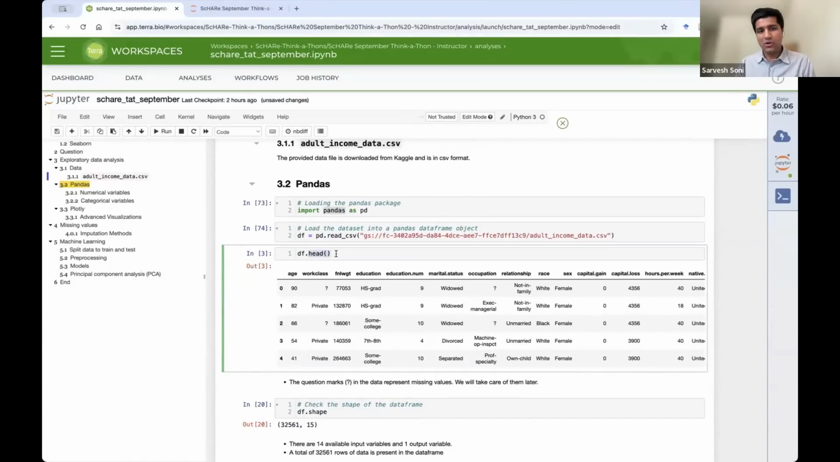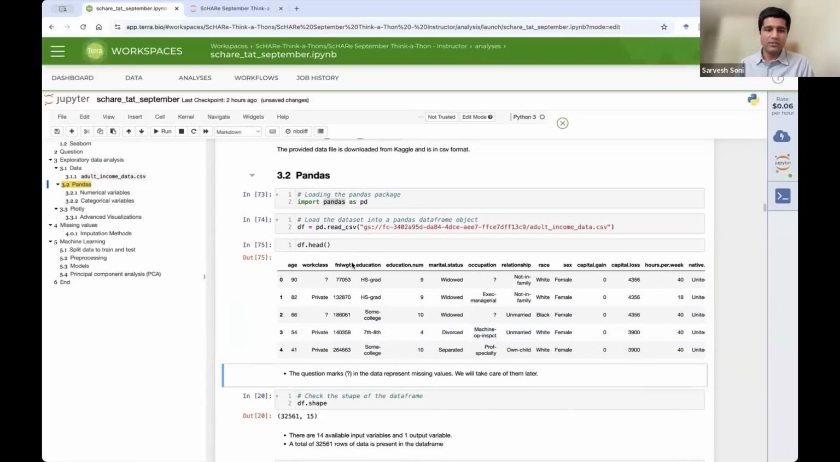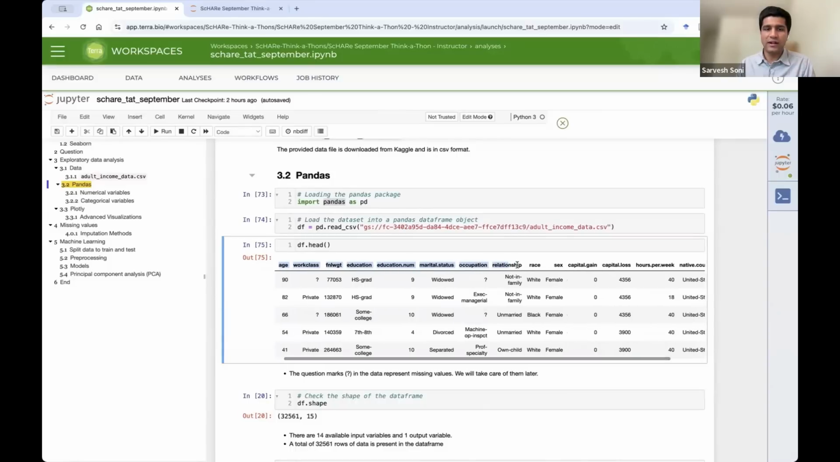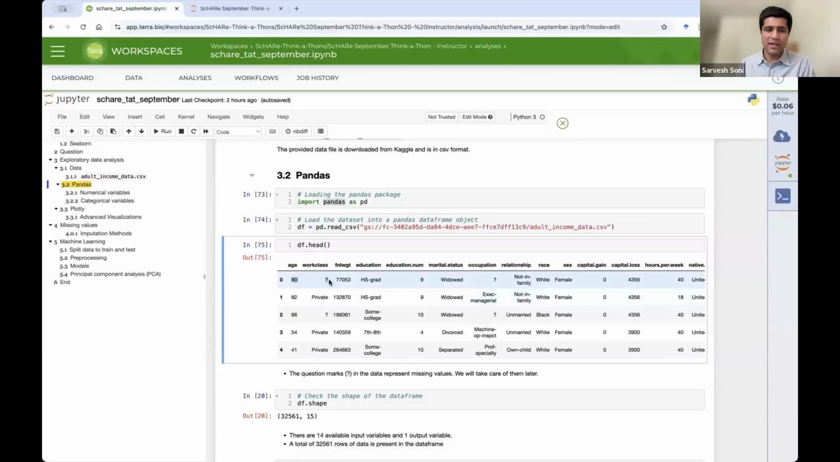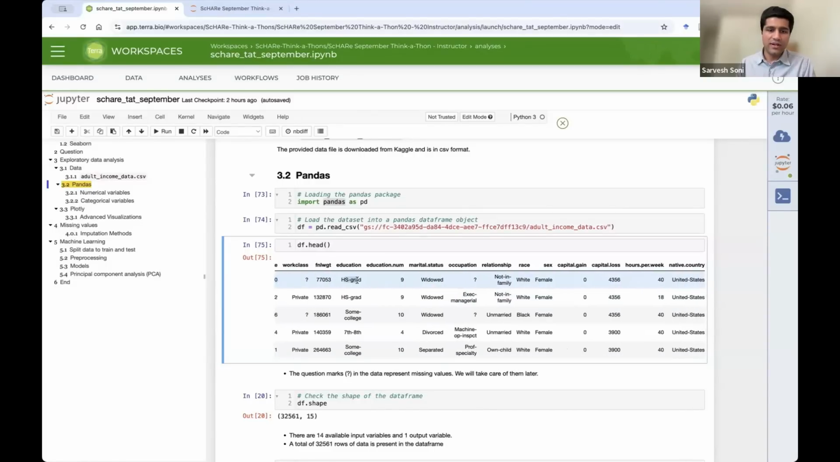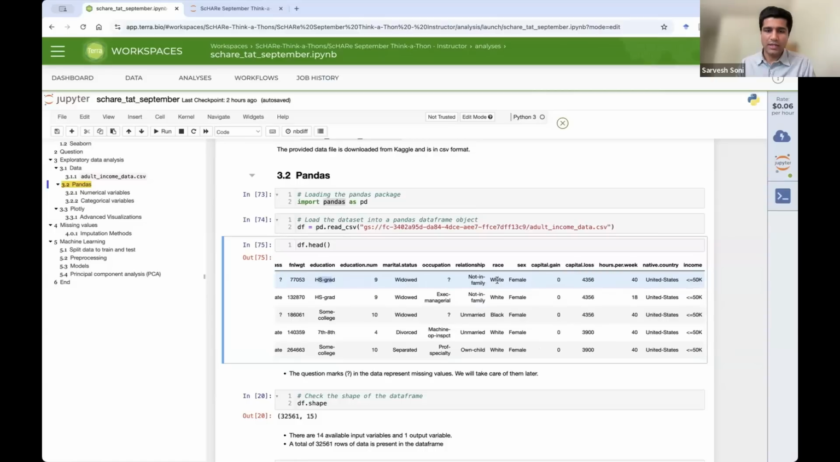Pandas provides a function called head, which can help you quickly peek at the data set. What head does is print the first 5 rows from the data. As you can see, it interpreted the columns perfectly. You see there are multiple columns here, and for those columns, you have values. So it is age, and this individual has an age of 90, is a high school graduate, widowed, and then the race, sex, the hours per week, and native country, and then the final variable is income.